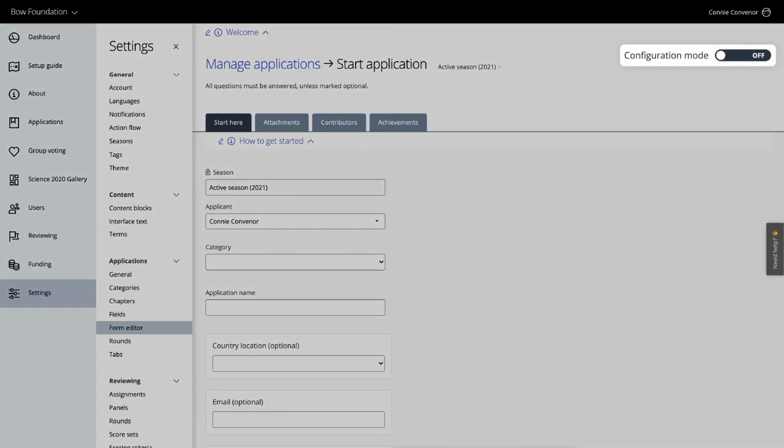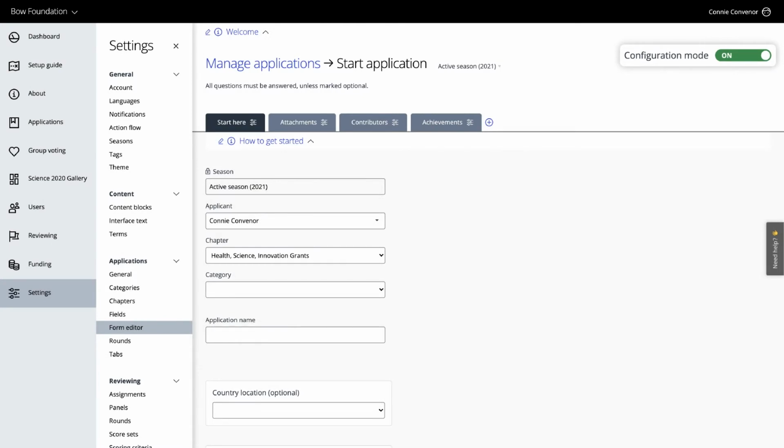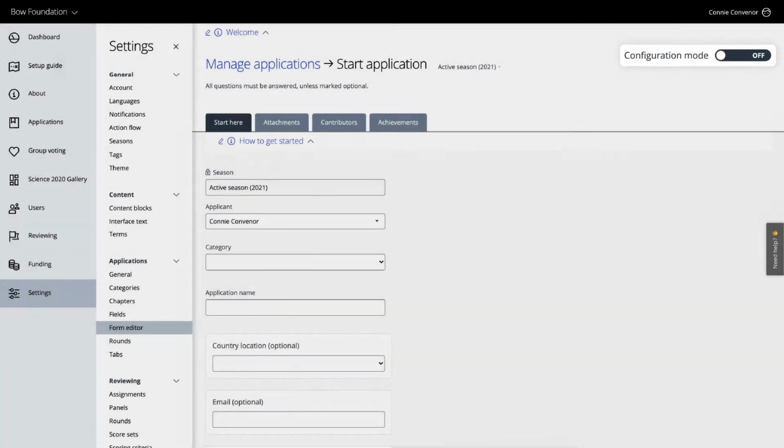At the top right, you'll see the toggle for configuration mode. Once you toggle this on, you'll be able to edit the form. When it's toggled off, you'll get a view of what your applicants see based on the category selected. Let's switch this on to edit the form.